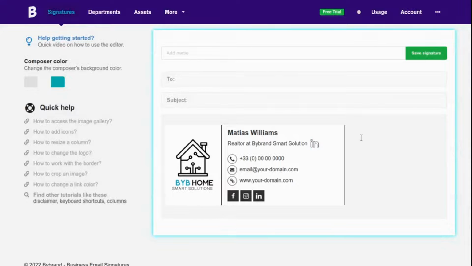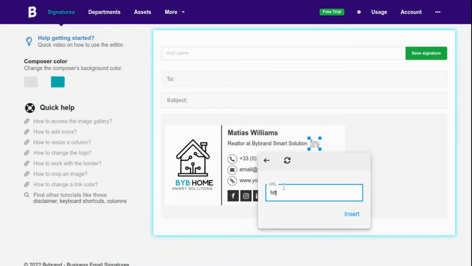In conclusion, you can add links to landing pages, LinkedIn, and Facebook, for example. To do this, click on the anchor icon.